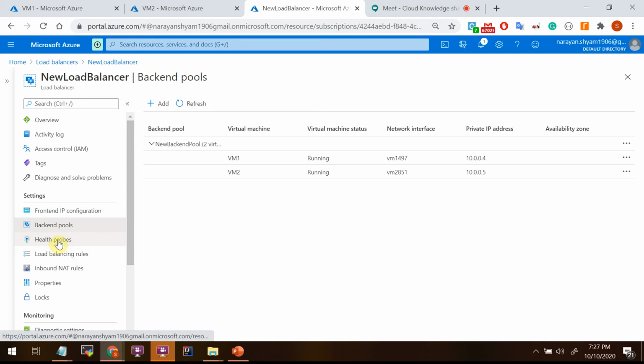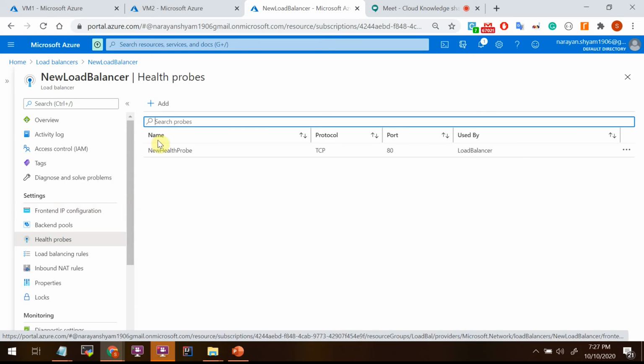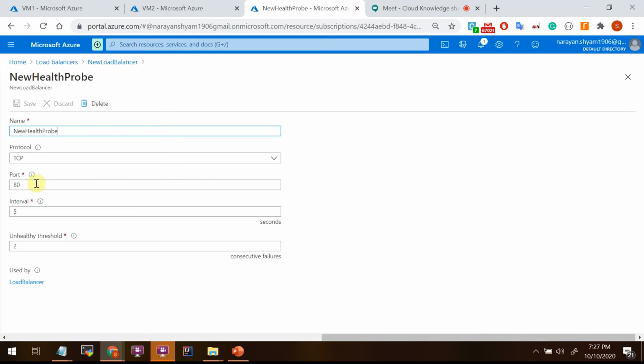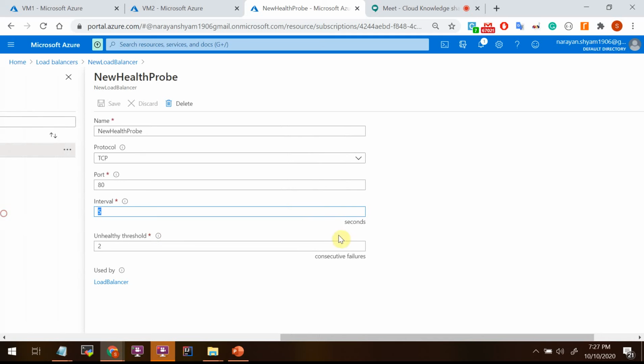This is also what I was referring to as health probes, where you create a health probe telling the load balancer to listen on port 80, because IIS will be running on port 80 by default on this VM. I'm asking it to check the health at an interval of 5 seconds, and you can declare the VM as unhealthy after two consecutive failures. This is the health probe rule.